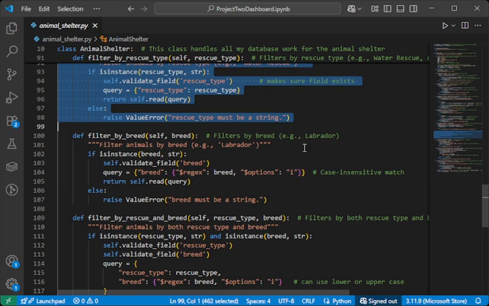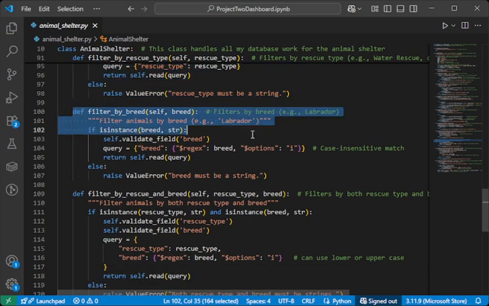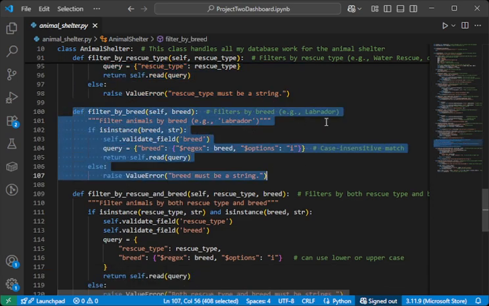The next code here is for filtering by breed, such as Labrador or short-haired mix cat, for instance. This filters the animals by the breed, and it uses a regular expression to allow for partial matches and case-insensitive matches, such as lowercase or uppercase letters.